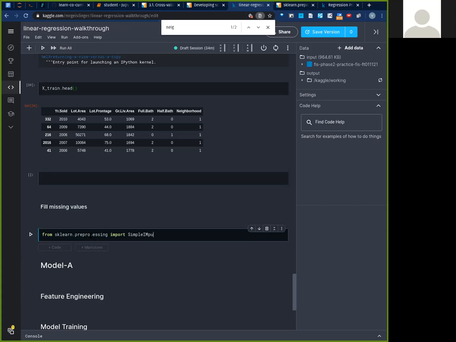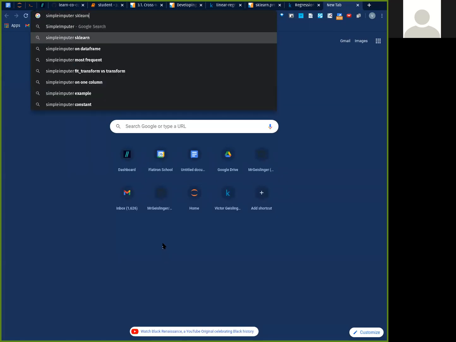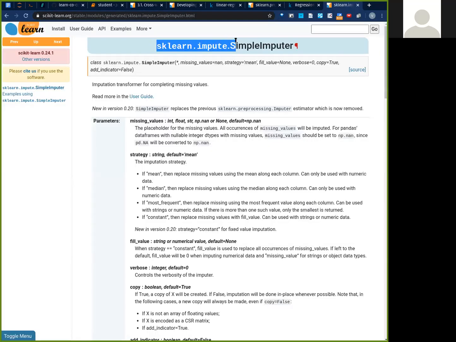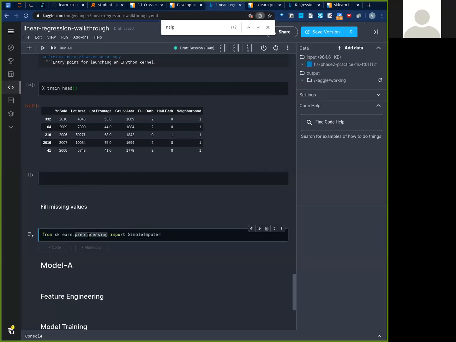Simple imputer, right? Oh, wait, I'm mixing up some old stuff. So if you don't remember, you just search for it, right? See, it used to be from preprocessing, but it's no longer. I'm thinking in the past. So this should be impute. Okay, so this should work.